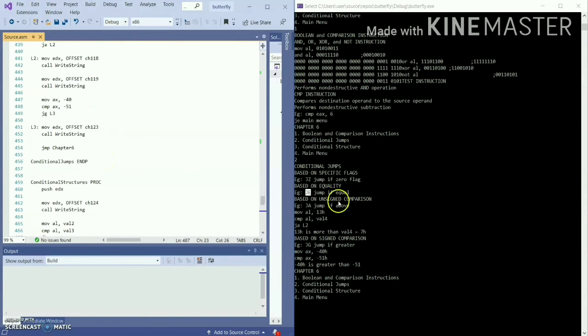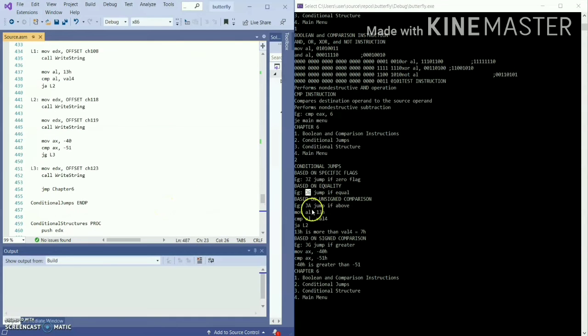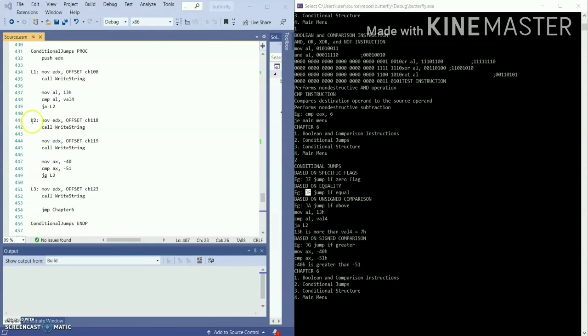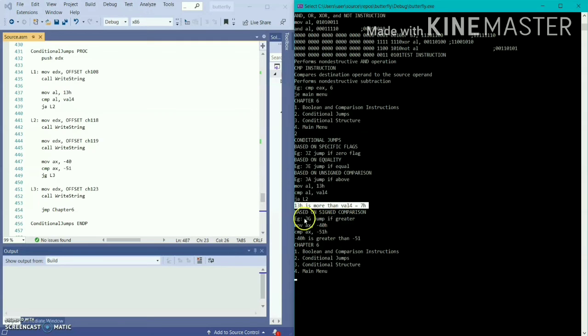For the unsigned comparison, the example is JA, which means jump if above. For the example, the value of val 4 that has been declared in the data section is 7, so 13 is larger than 7, and because 13 is larger than 7, it will jump to L2 here, which will return this statement: 13h is more than val 4, which is 7h. For the signed comparison, the example is JG, which is jump if greater.